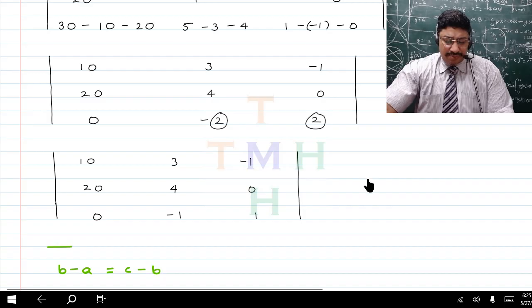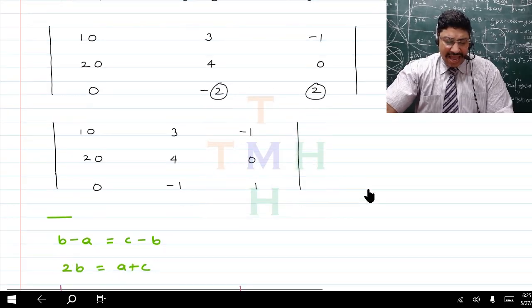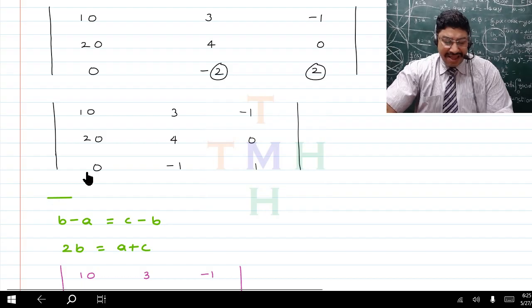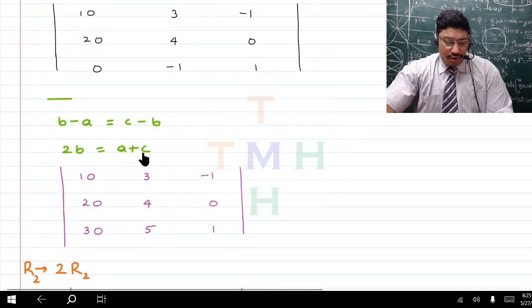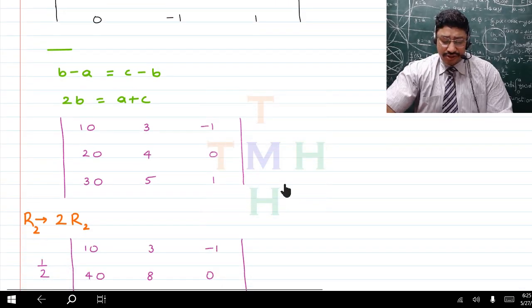So here, children, next what we do is we actually try and think a little more, and we tend to see that these elements were in AP. That means here, if you talk about this 10, 20, 30, or this 3, 4, 5, or this -1, 0, 1, in the first case the common difference was 10. So to 10 if you add 10, you will get 20. To 20 if you add 10, you will get 30, right? That is, the common difference is 10. Now if to 3 you add 1, you will get 4, and if to 4 you add 1, you will get 5. Similarly, if to -1 you add 1, you will get 0, and again to 0 if you add 1, you will get 1. That is, the common difference is actually 1.